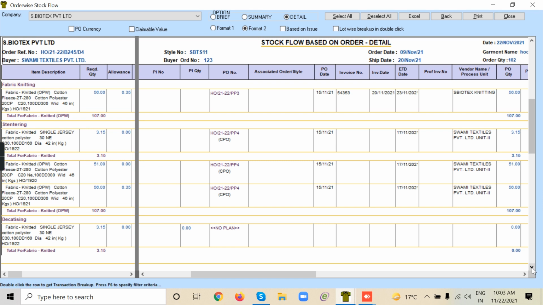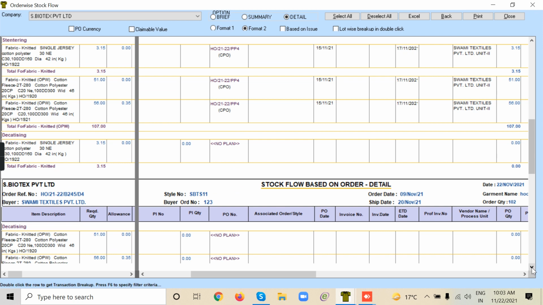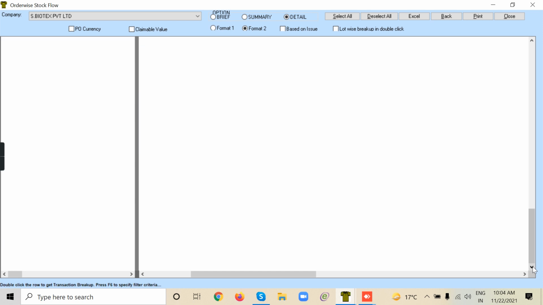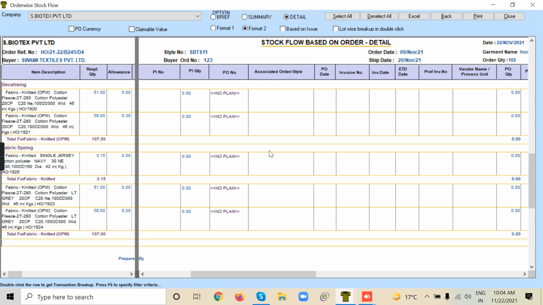For decatizing, there is no plan, which means there is no PO made for this order requirement. So we have to make a PO for decatizing. And after decatizing, we have the fabric dyeing. For fabric dyeing also there is no plan. We have to make a fabric dyeing PO.